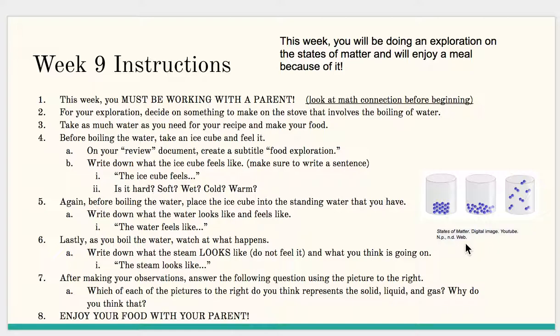I know that earlier in the unit you looked at them very briefly and you kind of skipped around to see different types of states of matter, but this week we're going to be doing an exploration where you are going to actually hopefully be enjoying some sort of meal with your parents and you're going to help them cook it. So the first thing that I want you to do is make sure this week that you are working with a parent because you'll be working with your stove, and I don't want anyone to get hurt. And your parent might be the one doing most of the work, but you'll still be making some observations.